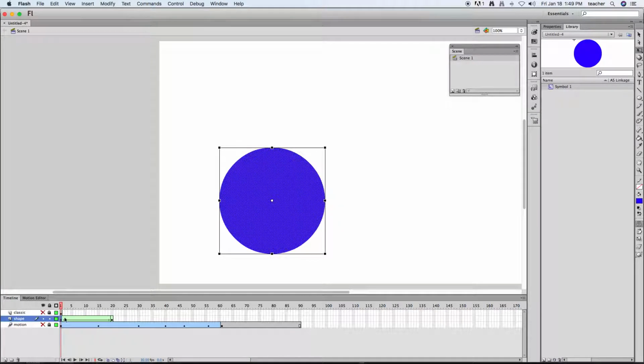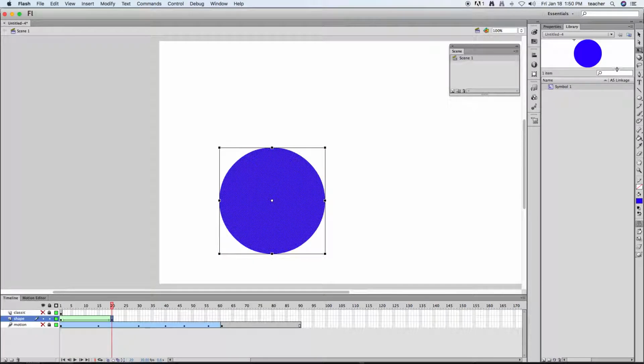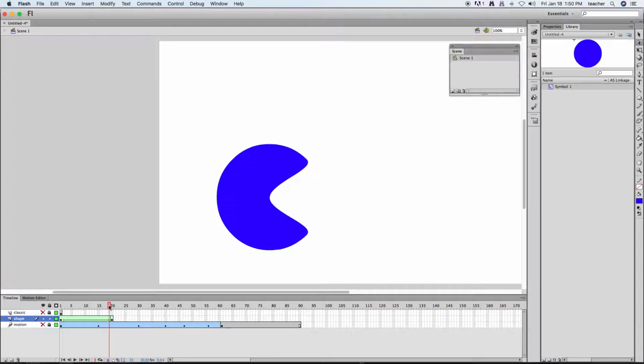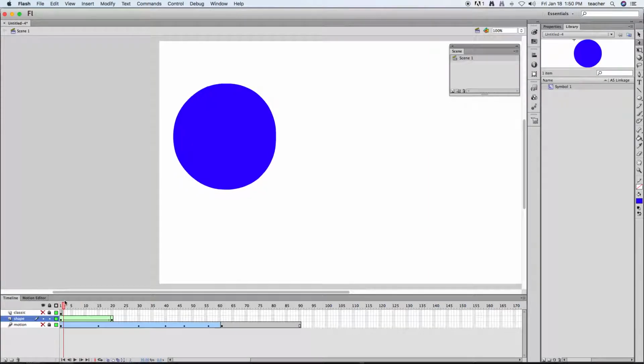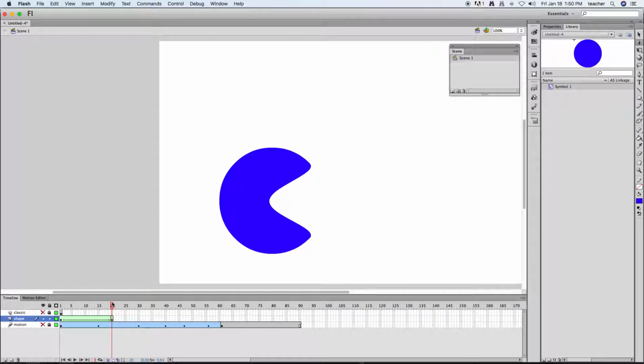Now, on frame 1, there's a few options you can do with a shape tween. I can tell the object to be normal, and you change the position of it. Frame 20, I'm going to grab my direct selection tool, click on one of the nodes, and just kind of morph the shape. Okay. Flash will then, in this case, change the position and morph the shape at the same time within the frames.